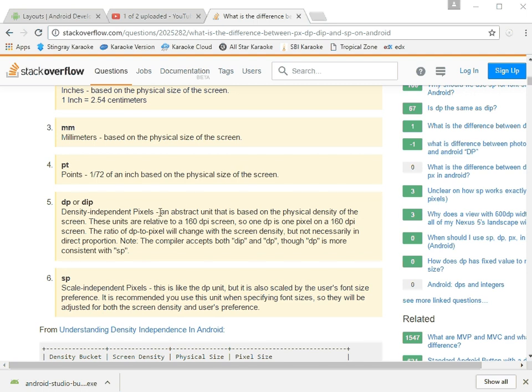Alright, so what is it? It's an abstract unit that is based on the physical density of the screen. Units are relative, and so on. Anyways, basically what it's saying is if you use DP and you get it to fit and it looks good on, say, a smaller screen, it's going to be proportionate no matter what size of screen. So if it looks a certain size on one screen, it's going to increase in size on a bigger screen or a higher resolution screen. So it's going to look good no matter what device it's on.